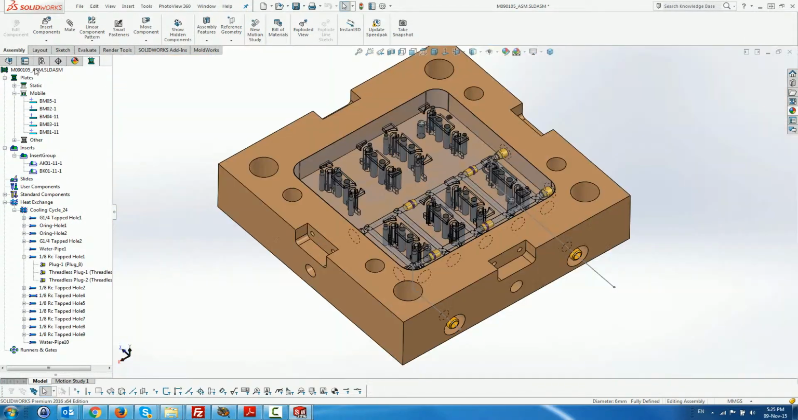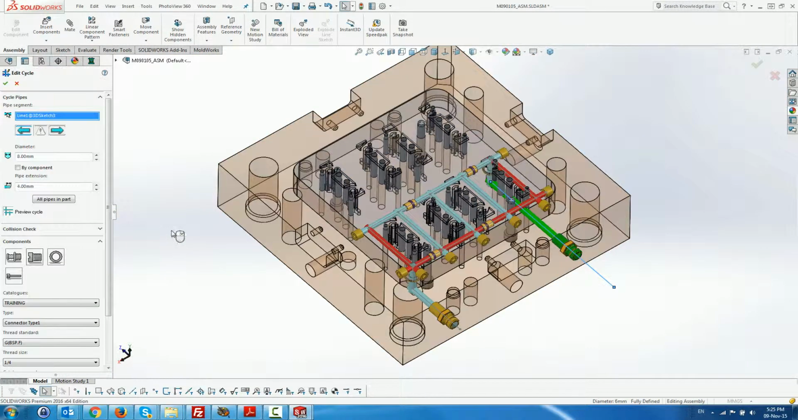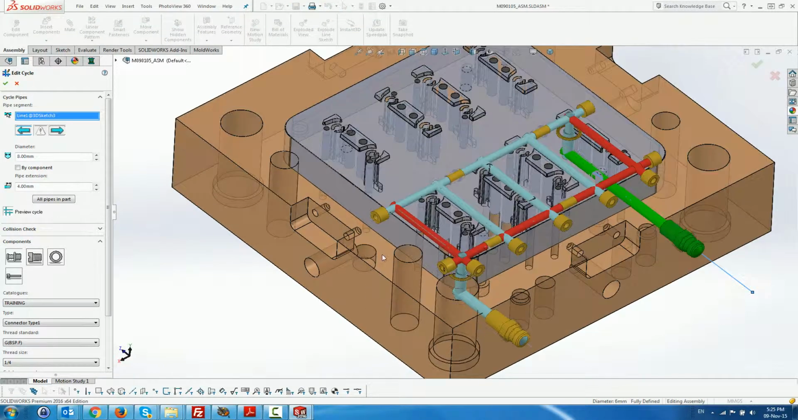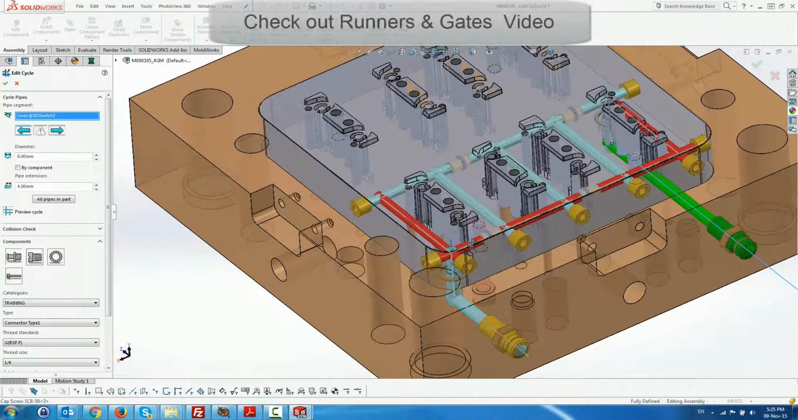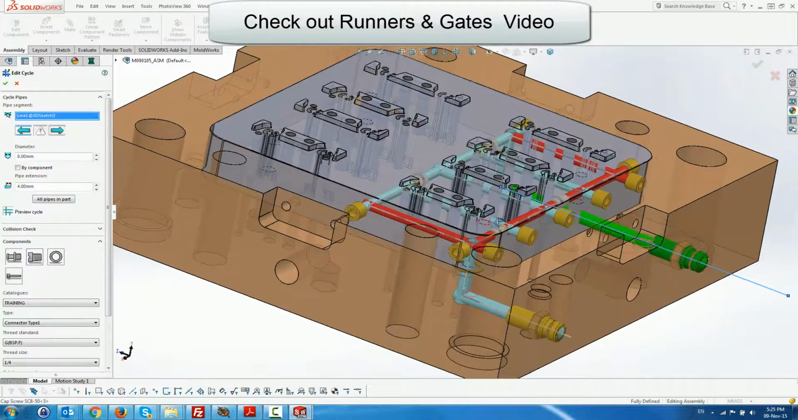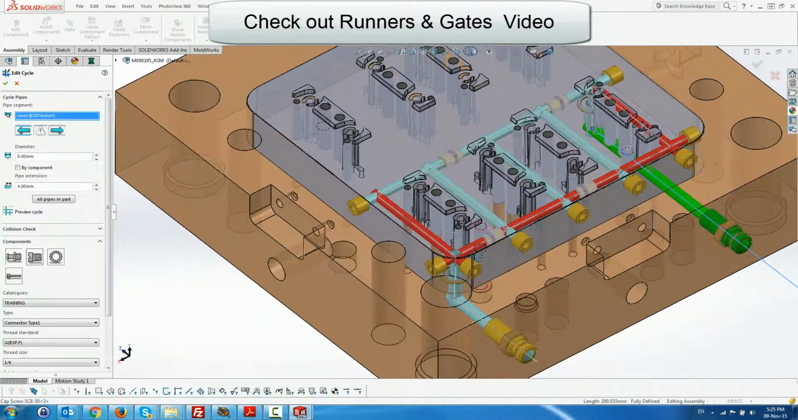We have a menu to make the mold transparent, and here we show the cycle in OpenGL mode, which can be useful in understanding the cycle. Check out the runners and gates module in the next video.